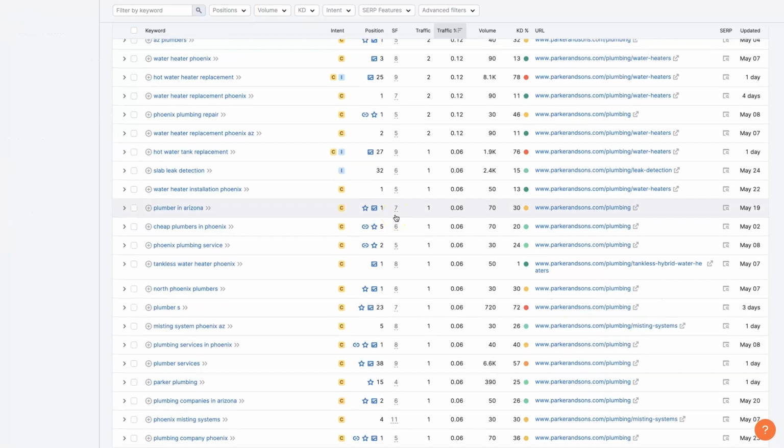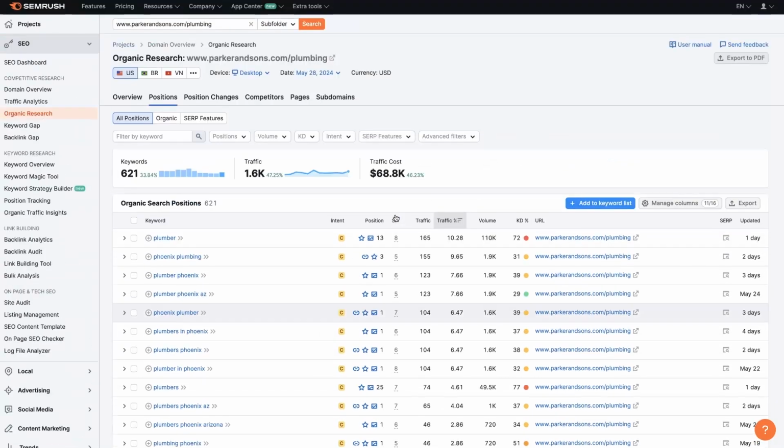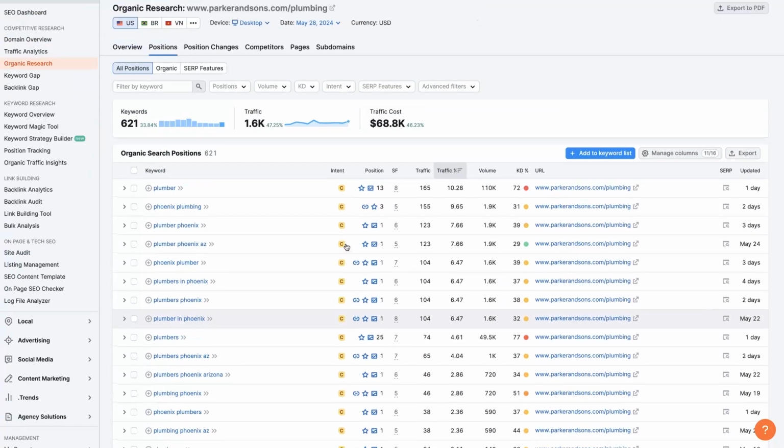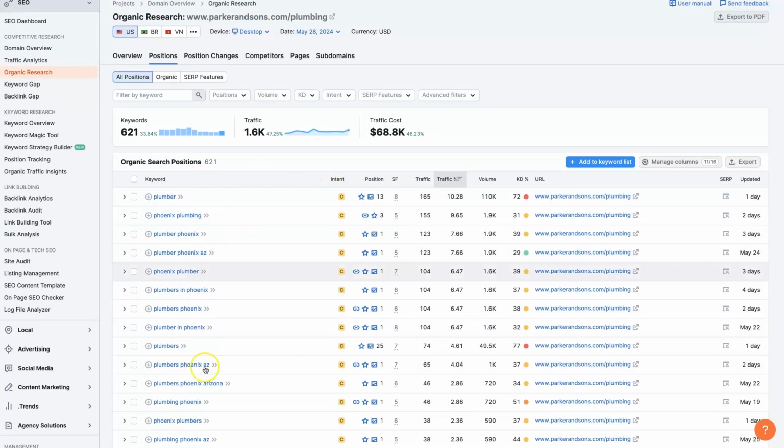And then there's going to be a whole bunch of other data, assuming that you're wanting to do SEO and rank for these keywords that your competitors are already ranking for. You would want to know the search intent. So this is all commercial, meaning somebody's wanting to purchase a service or a product from this company when they're doing these searches. So these are good keywords to go after if you're trying to sell your services in this case.